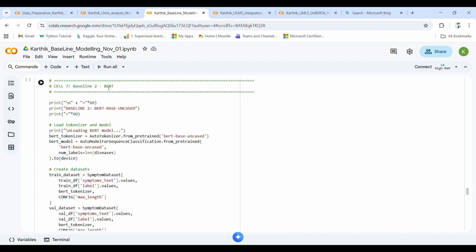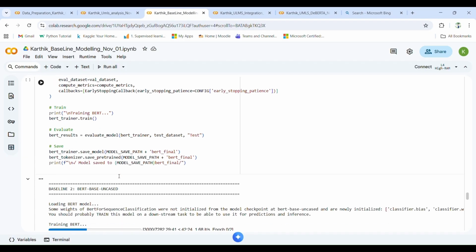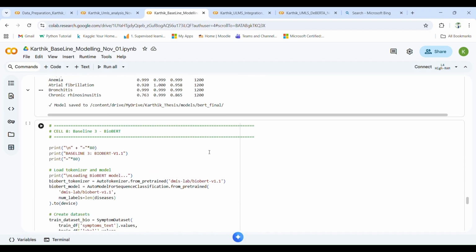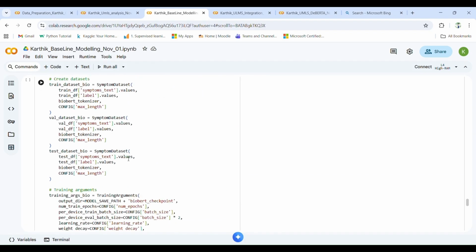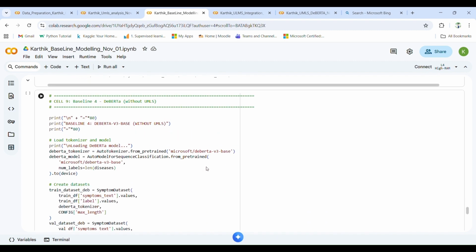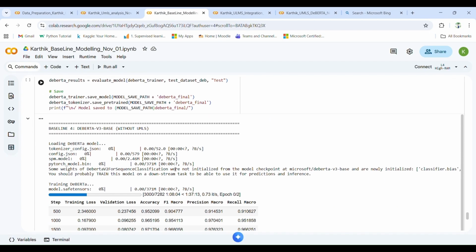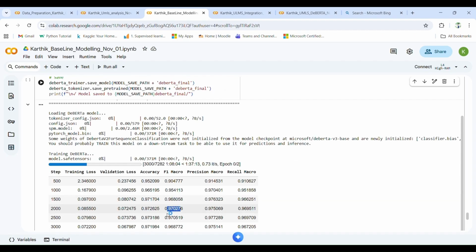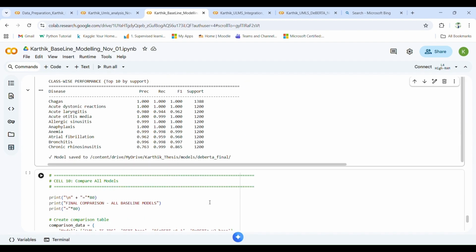The second baseline model is BERT. For this we have obtained approximately 97.42 for each step, and 97.54. The third baseline is BioBERT. For this we have obtained 97.64, and the fourth one is DeBERTa without UMLS. For this we have obtained close to 97.20.